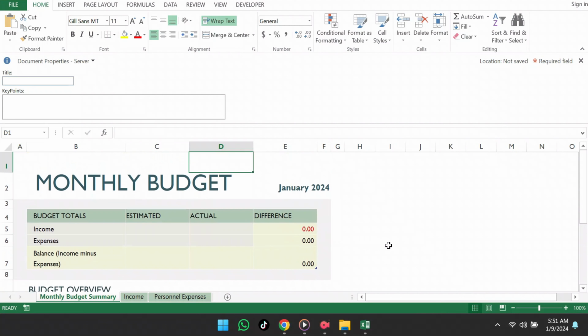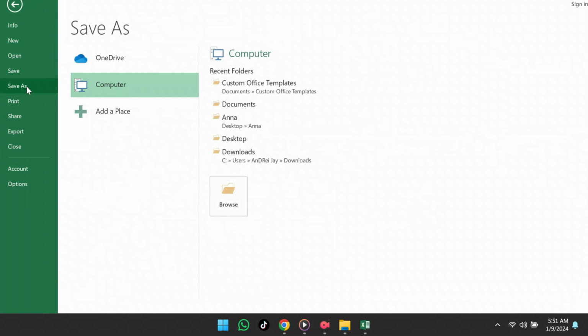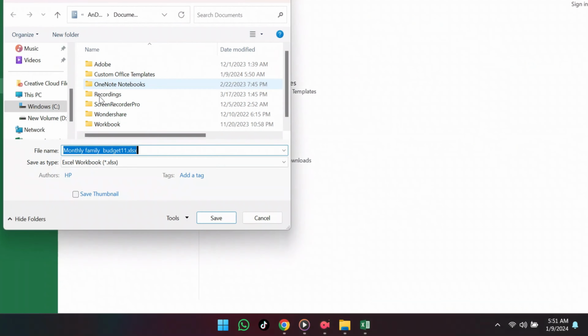When I finish inputting the numbers for the current budget, I'll go to File, Save As, and this time, save it as a regular workbook without the template designation. Hopefully, this explains the advantage of using Excel templates to create content you need on a regular basis without starting from scratch each time. Thanks for watching.